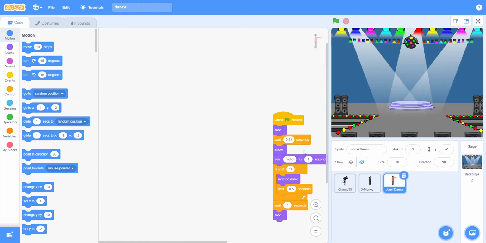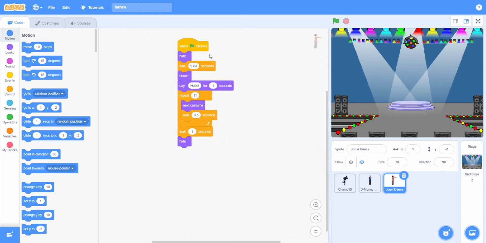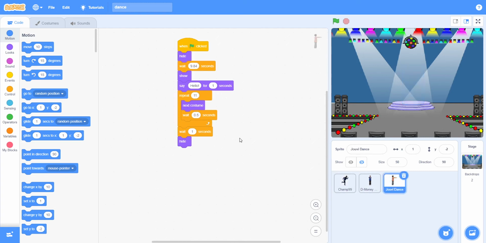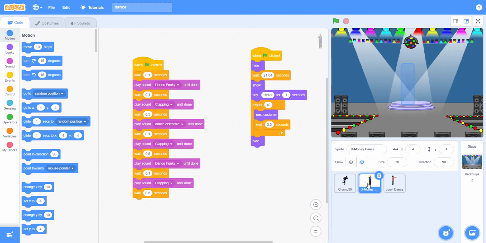So the second sprite is this one, and here also when the flag is clicked, hide itself, wait for 9.84 seconds. What is this 9.84 seconds? So this 9.84 seconds is basically the time for which this sprite works. After the sprite's work is over, dance is over, and every program which this sprite needs to perform gets over, then this second sprite would show itself and say hello for 1 second. Again a loop for 11 times. Next costume, wait 0.5 seconds. After that, wait for 1 second and hide itself.